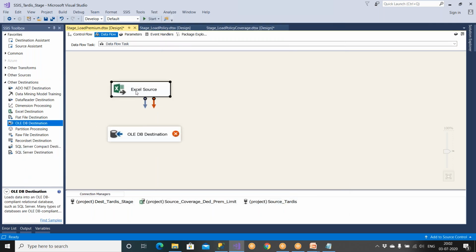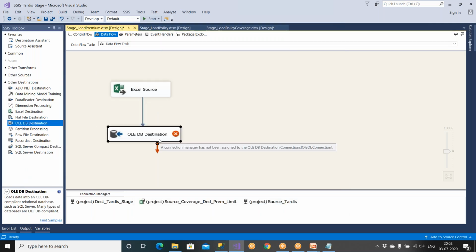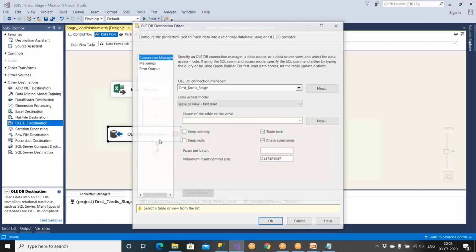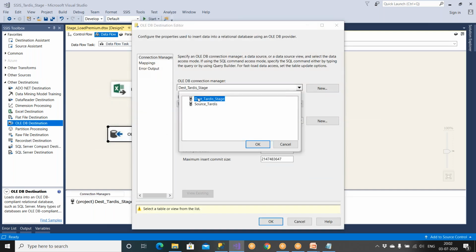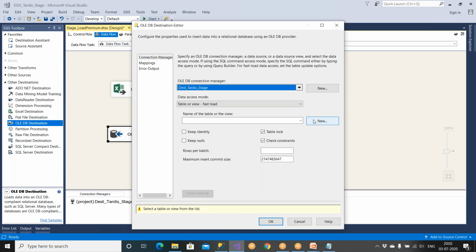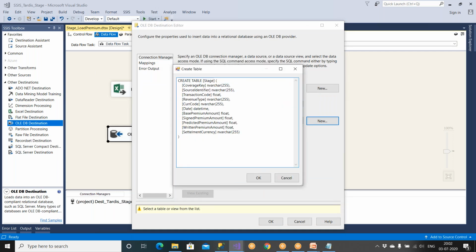That's it, nothing else. Click on columns, everything is fine. Check the OLEDB destination, always you connect. Double click on this. Now choose a destination. Now create a new one, the stage premium. Underscore premium. So this is the complete name of the package.